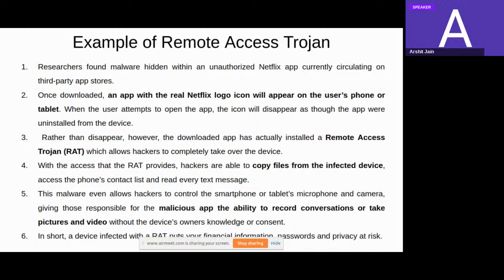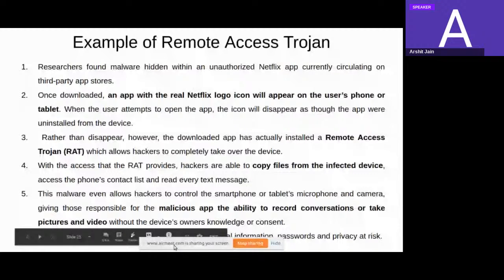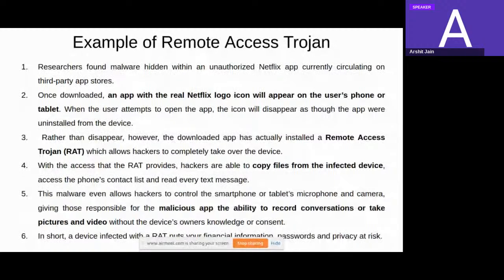With the access of that RAT provider, the hacker is able to copy files from an infected device, read your SMS, see your login credentials, access the phone list, or if you are typing something, record the conversation, and take pictures from your external storage. In short, a RAT puts your financial information, passwords, and privacy at risk.